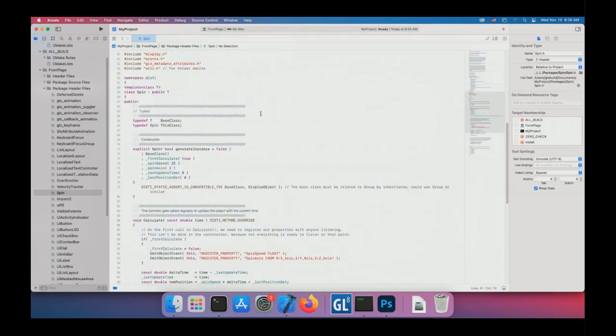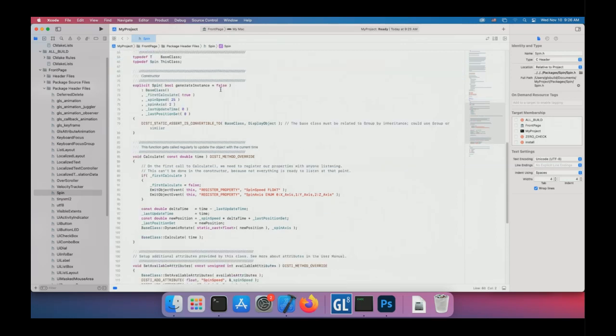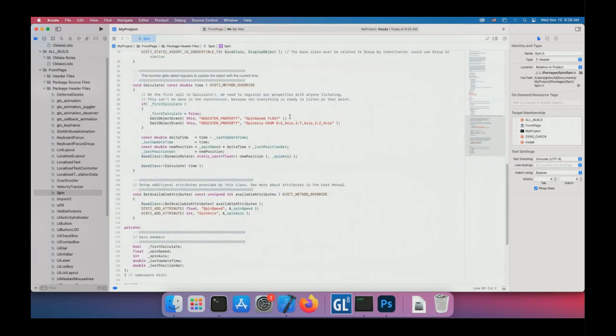And then down here, we have the behavior itself written against our C++ API. Note that it is a templated class, so it can be applied to any kind of object. And then down here in the calculate function is the actual functionality of this behavior and what it is doing. Calculate is called every frame with the current time, and it is simply taking the delta time and applying a rotation based on speed and delta time.